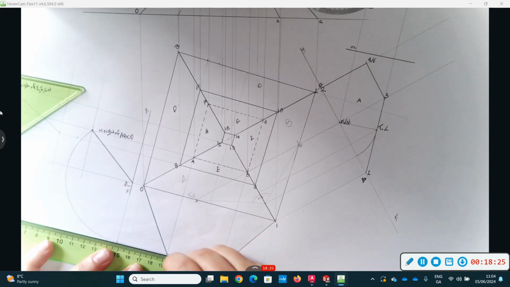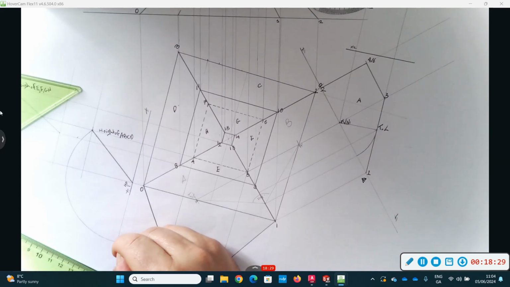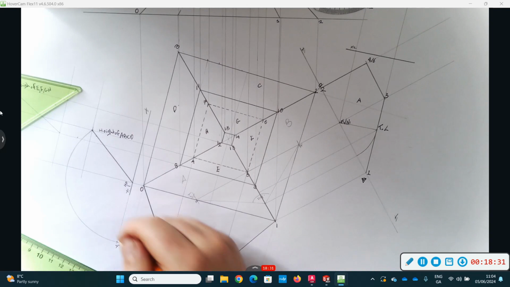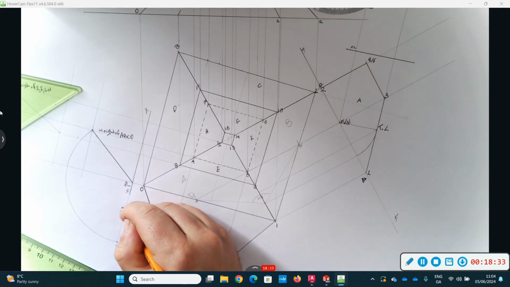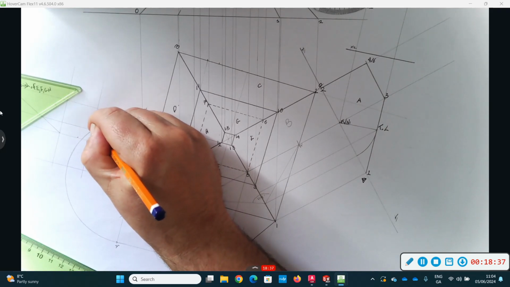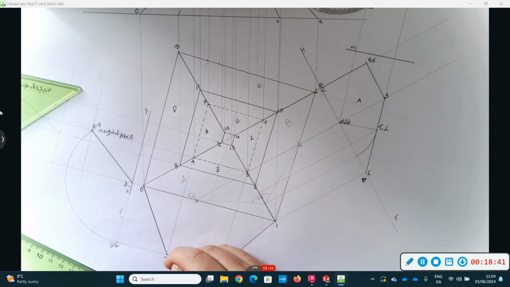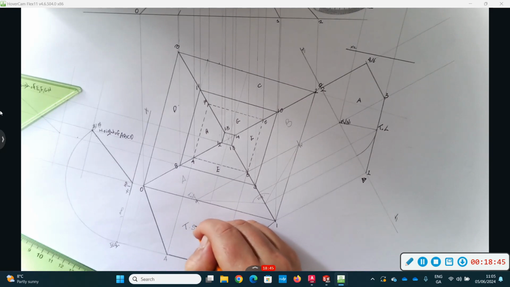Okay, and our auxiliary elevation is the edge of the horizontal plane here. So that's 4, 5/4. Okay, 4 comes to here, 5 comes to here. So this is the true shape. And that's the question done. So that was enjoyable.